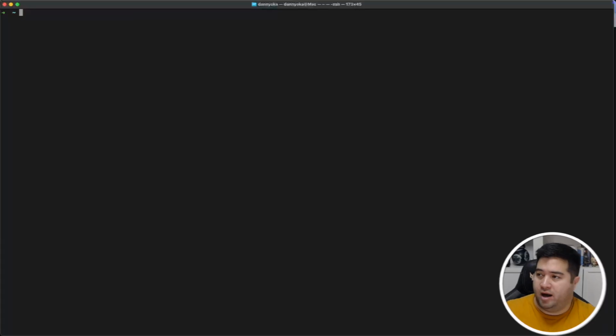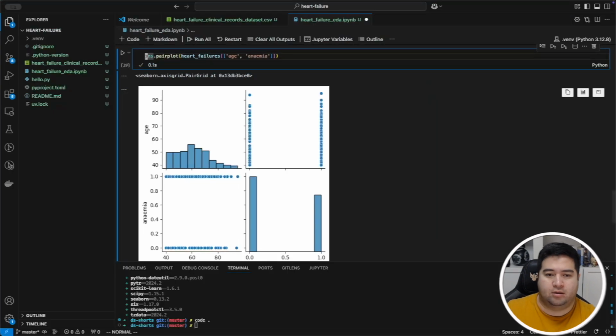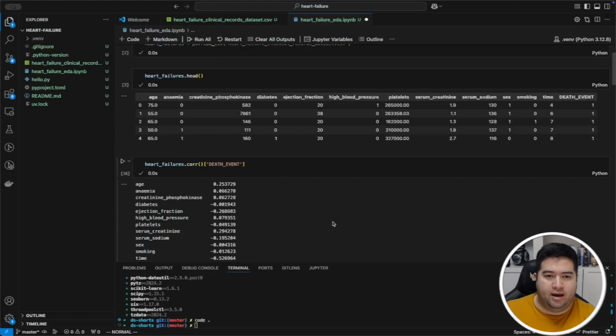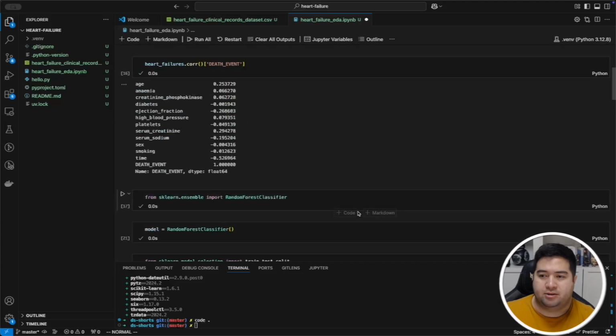Now that I have my tools, my terminal, my package manager, Python, a code editor, and uv, I'm ready to start doing some data science here. I'm going to move into a project of mine, open this up in VS Code, and I am off to the races, ready to code, ready to run some models, start some new projects.